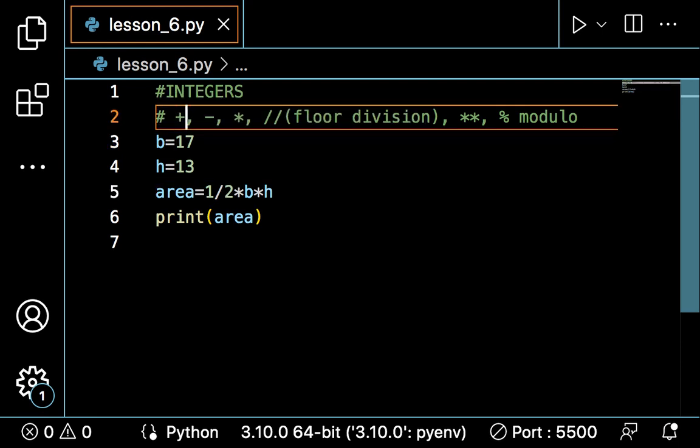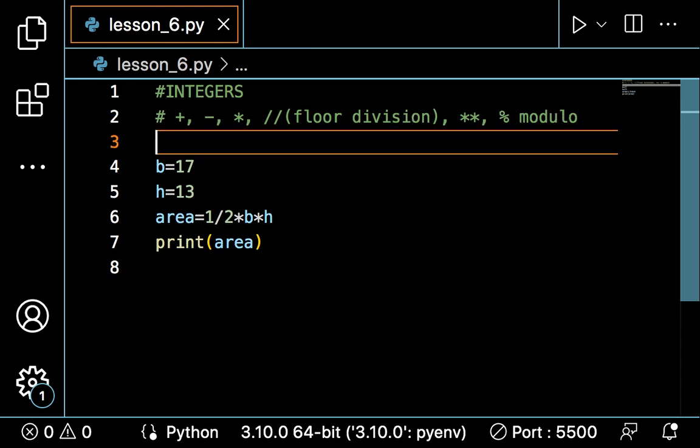Let me write out what we are doing so that we won't get confused as to what has been done. So what we are doing here is making a program that finds the area of a triangle.